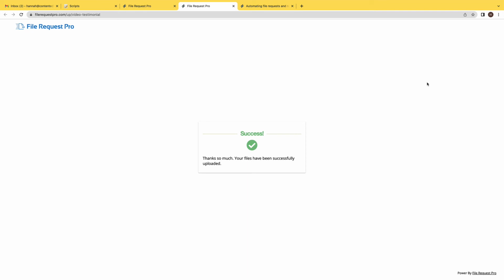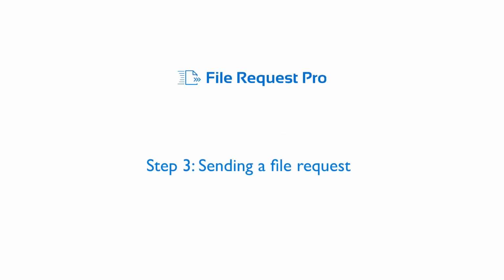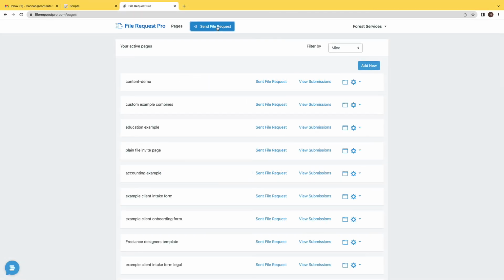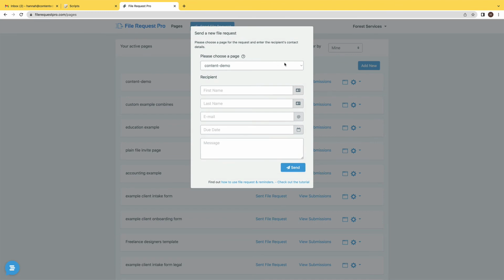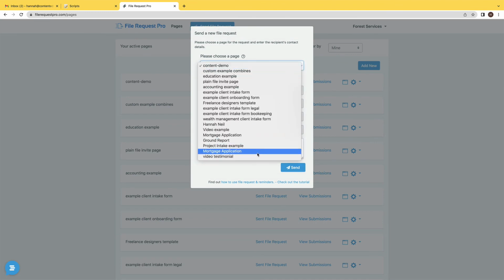Once you've created a file request email and file reminder emails and any other emails you need, it's time for step three, sending a file request. Sending a file request is the main call to action on the top navigation. You want to choose the upload page that you want to send to clients. I'm going to send my video testimonial page.